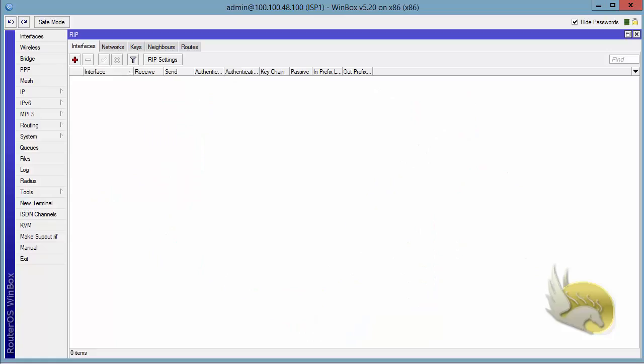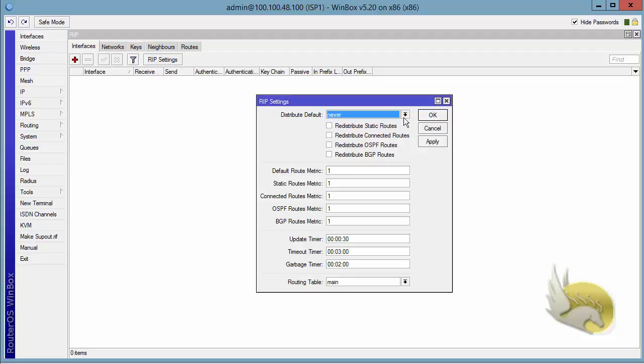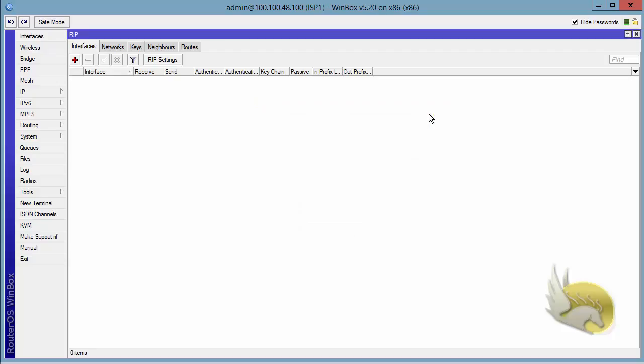If I go to ISP1 and go to RIP and interfaces, I'm going to click on RIP setting. You can see that I can distribute default in 3 different ways. Never means never advertise a default route. Always means always advertise a default route even if you don't have a default route installed in your IP routing table. So let's check this first. Click on always and click on OK.